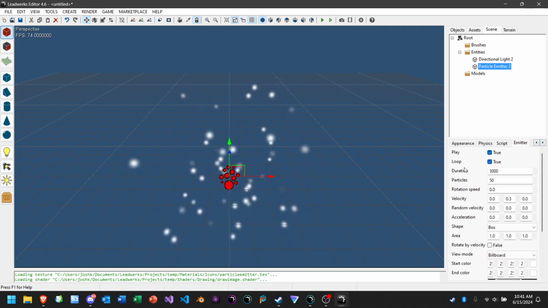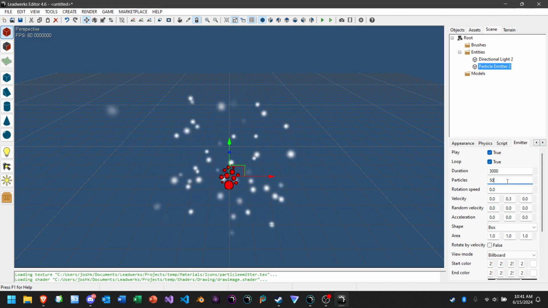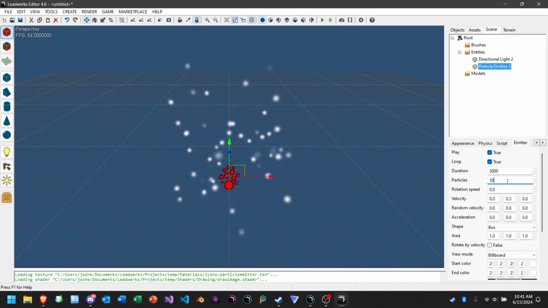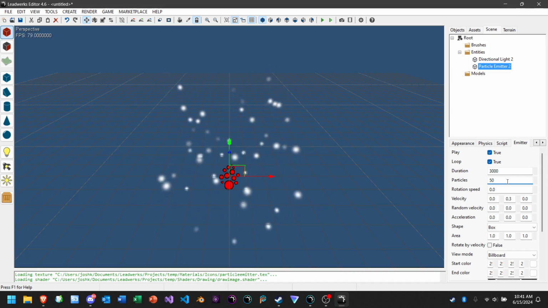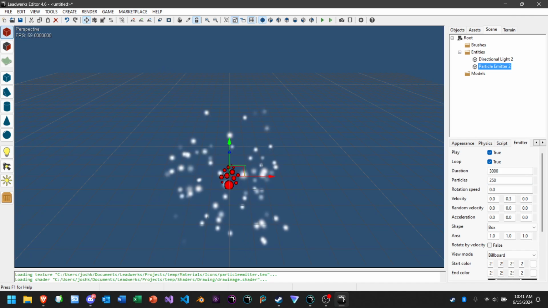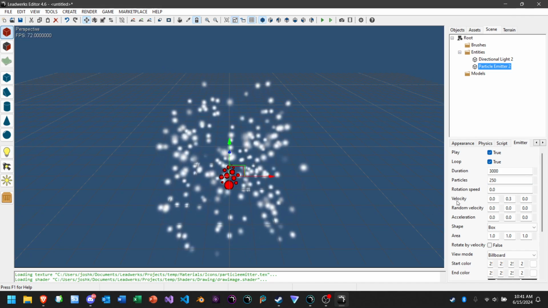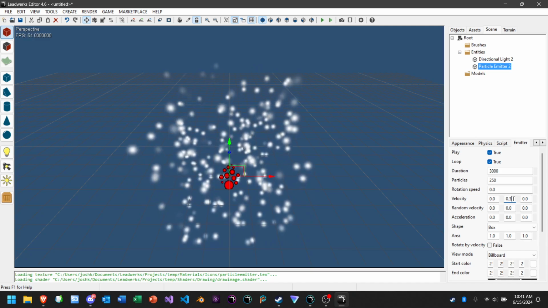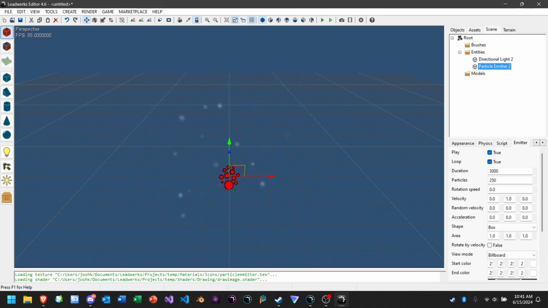Emitter. Okay, emitter properties. Particles: there's only 50 here, so let's make that 250. Okay, that's a lot more. Velocity, let's increase the velocity. Let's make it faster.